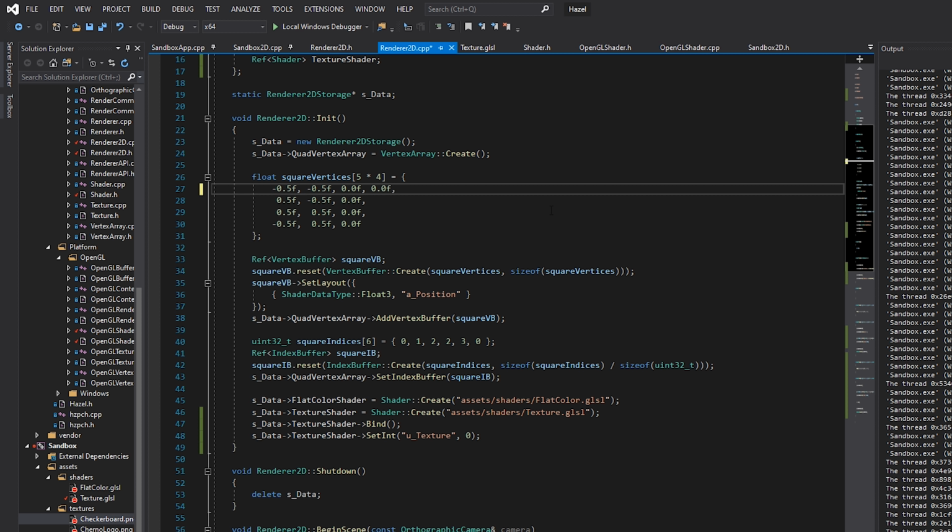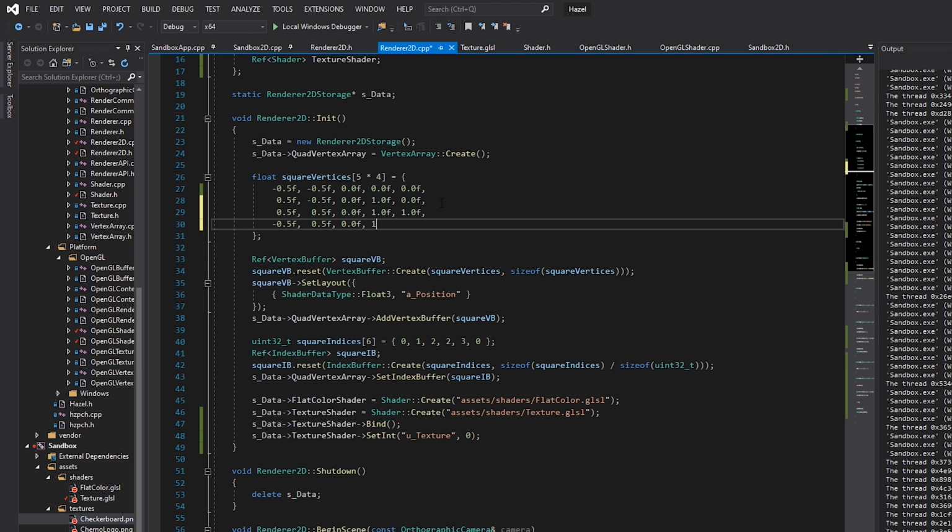So this bottom left becomes 0, 0 as far as texture coordinates go. This is the right side of the quad, so that becomes 1 and 0. That is the top right, I believe, so that's 1, 1. And then that's the top left, that's 0 and then 1. All right, cool. So there we go. We have our texture coordinates.